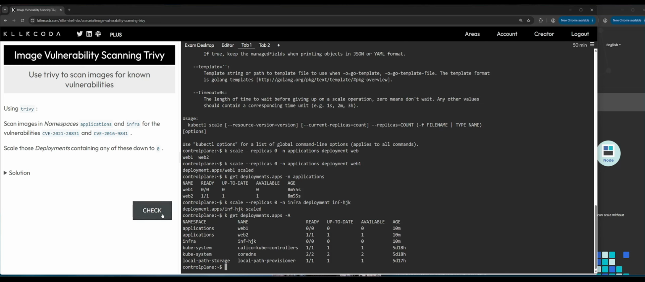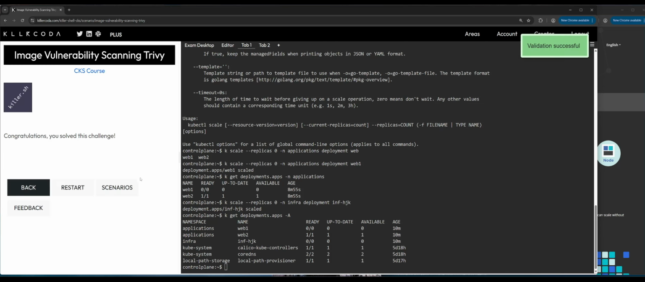And if you press check, the validation has been successful.